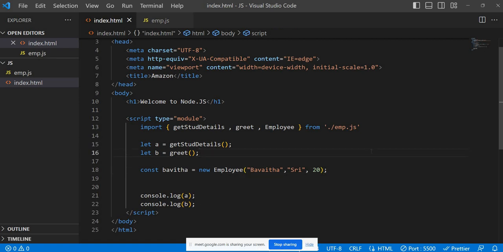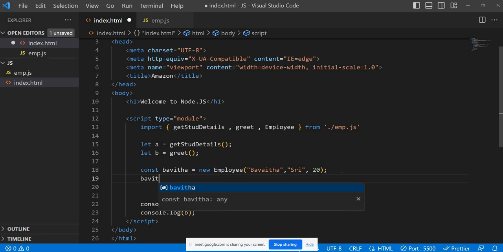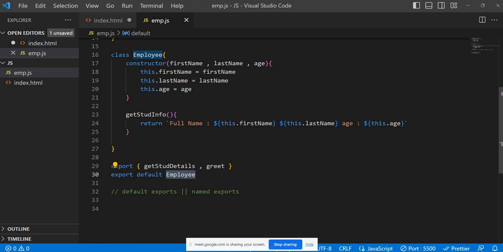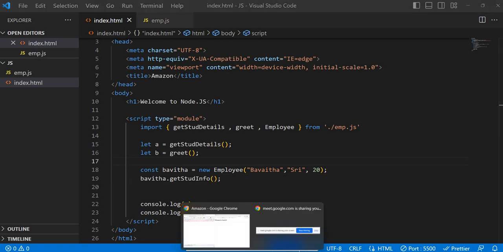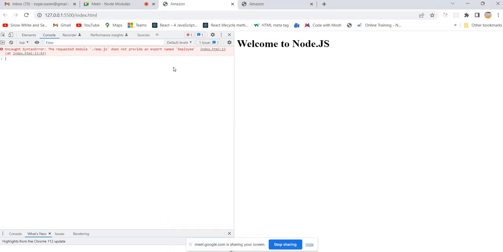Okay, the random number. So let me try Bhavita dot get student info. So what I'm trying, there's a method name get student info. Let's see whether it will work or it will throw any error, so that we can understand.